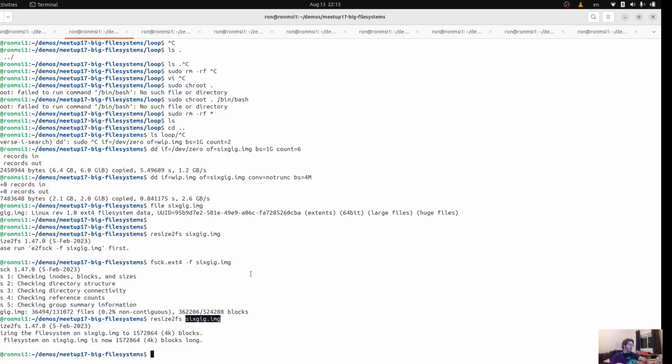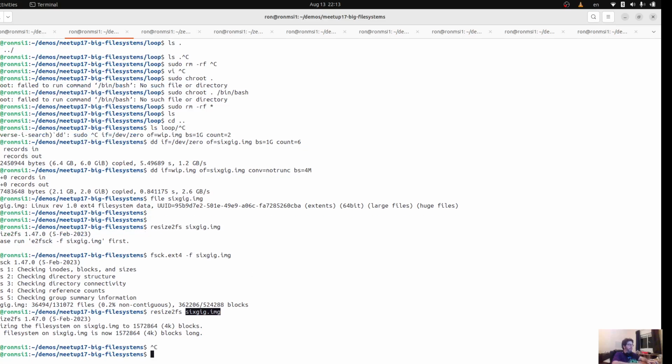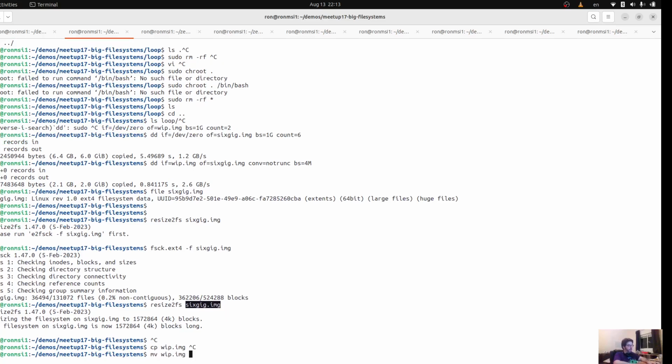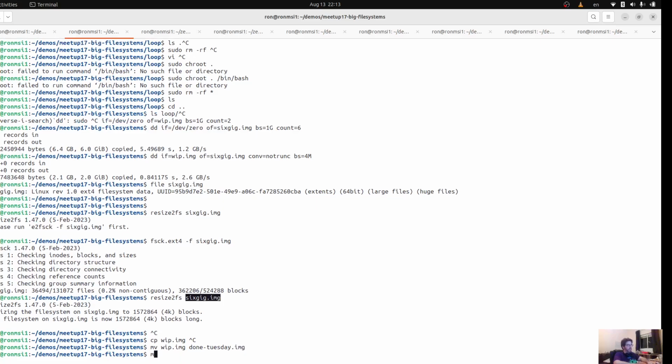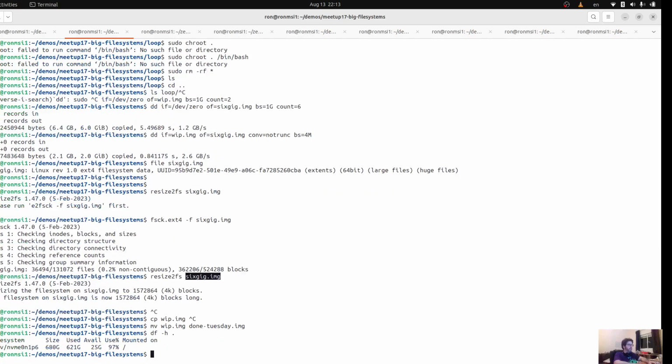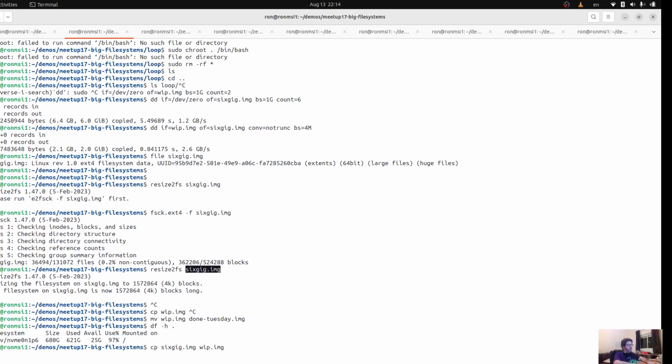Okay. So what I'm going to do, I will change. Let me just cp whip. I'll move whip.image, the previous one, to done. Let's say Tuesday. That's the day-to-day image. But it's fine. cp 6 gig image to whip image, so later I can just get back from where I was.